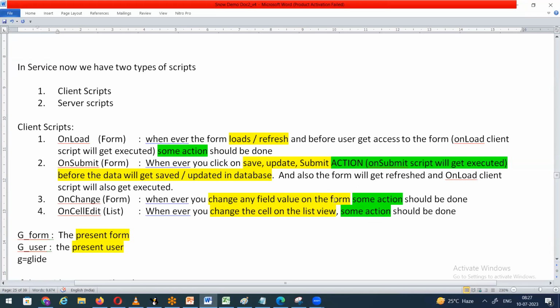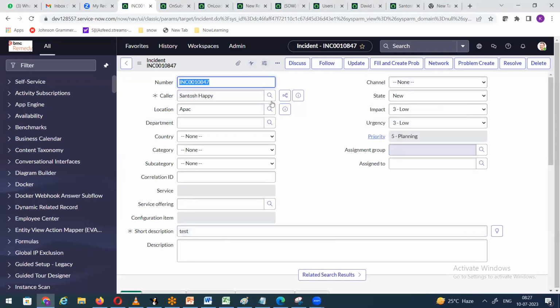Then what do you mean by on change? We have already discussed on change. If you have done any change on any field, and based upon this change you want to do something, some action should be done. If you select software, I want the assignment group to be mandatory. If you select the channel as phone, I want the service offering to be mandatory. This can be done by client script and also by UI policy. So I hope you understand my point.